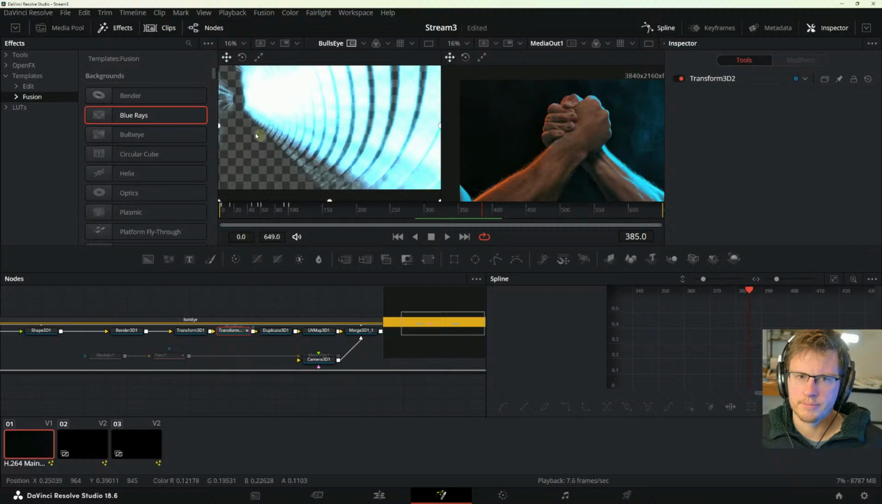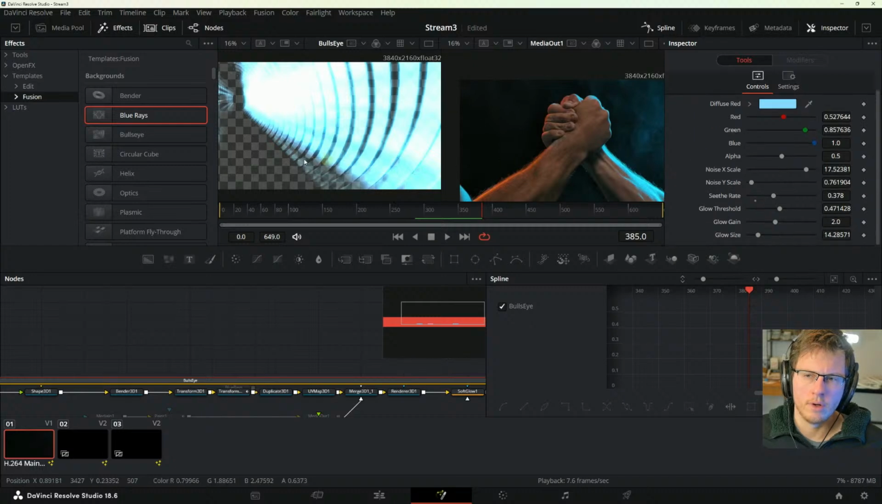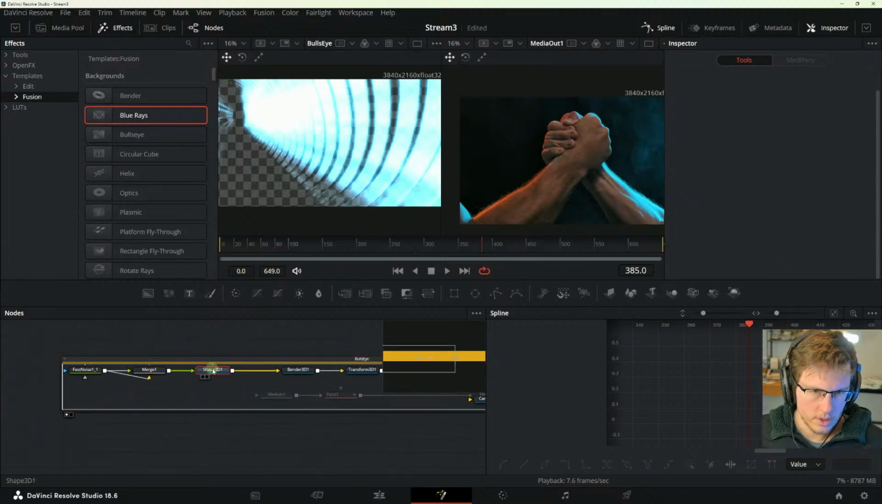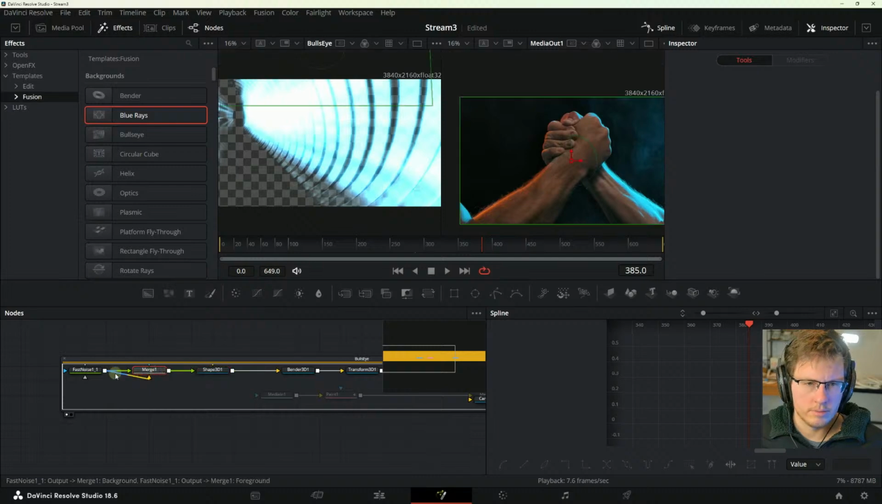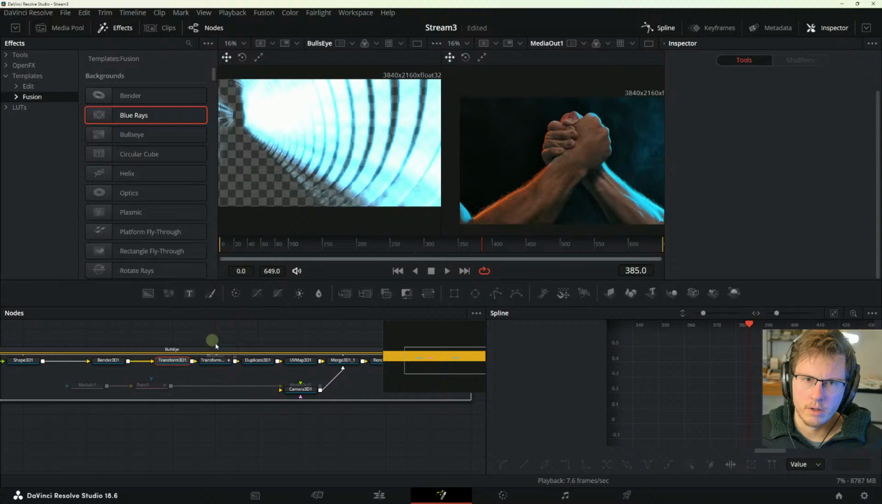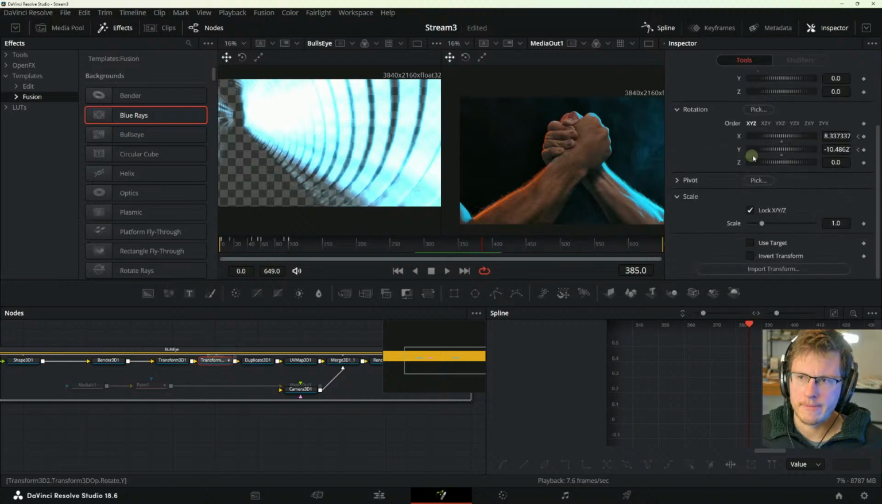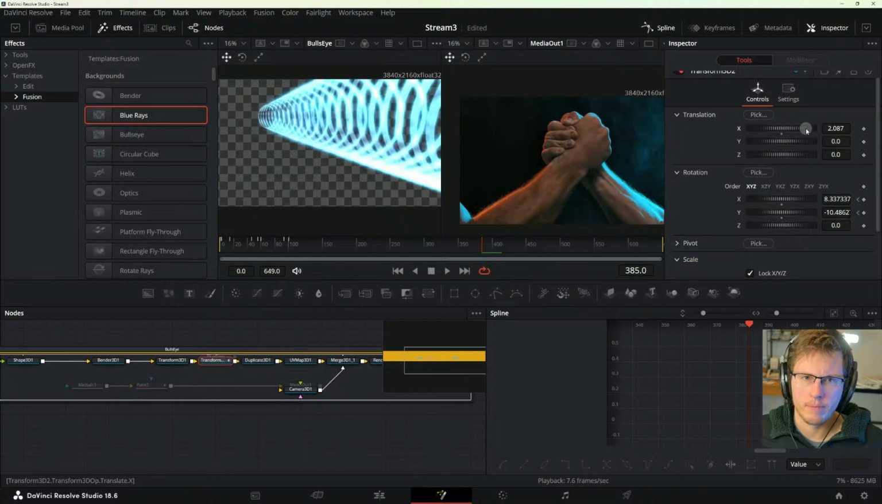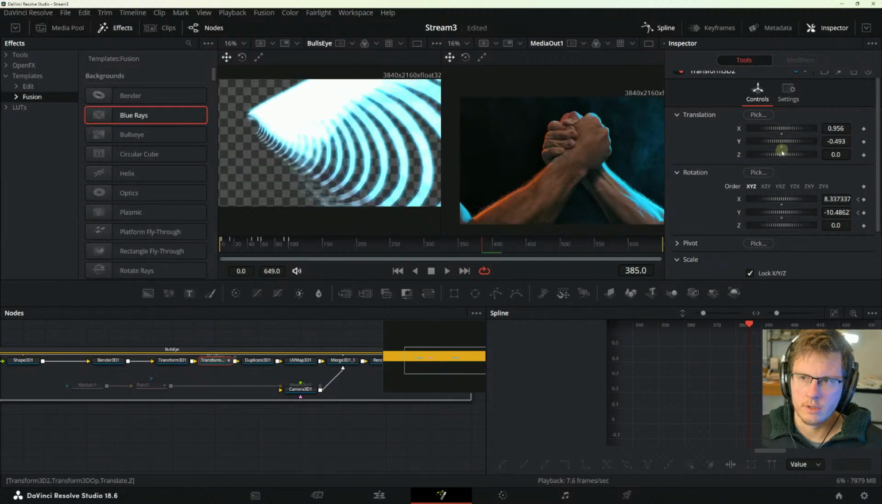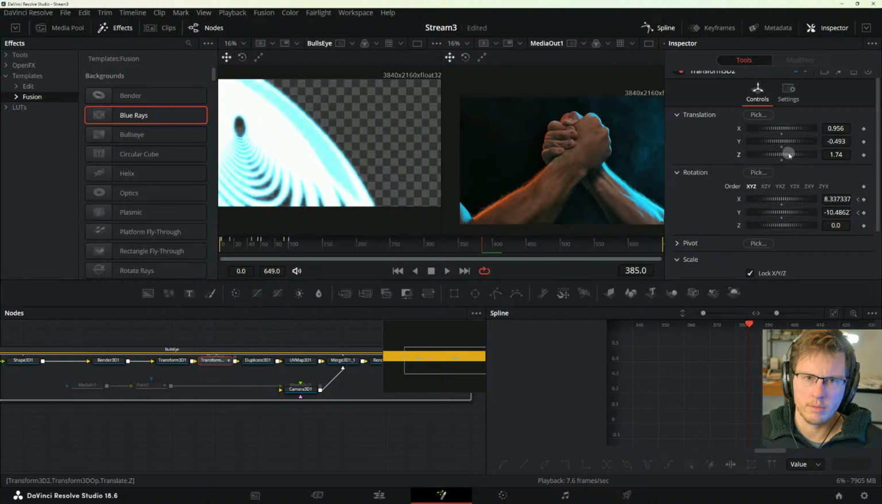Is it the transform? Trying to figure out how to move the thing in the middle. Let's close the clips again. Is it the shape? No. Wait, what am I missing here? Is it this? Translation? Whoa! Wow, this is getting cool. Oh, where'd it go?